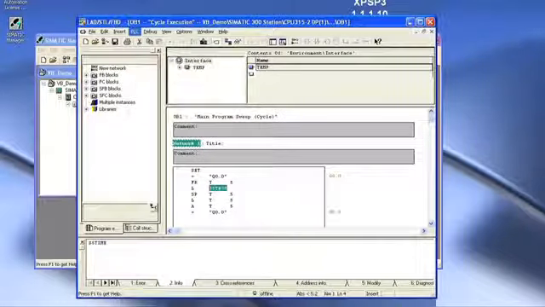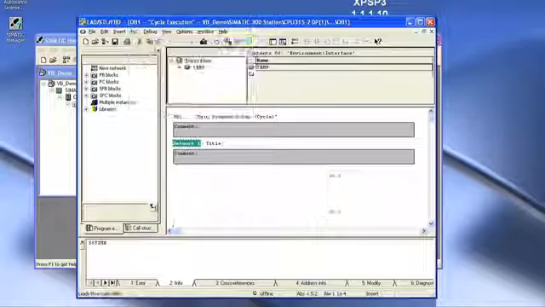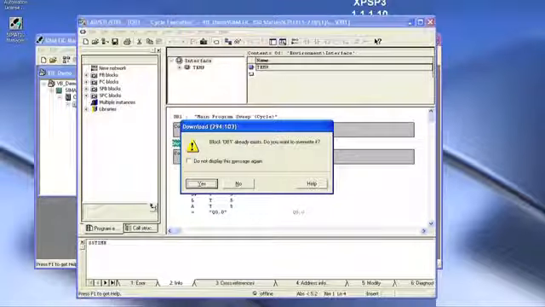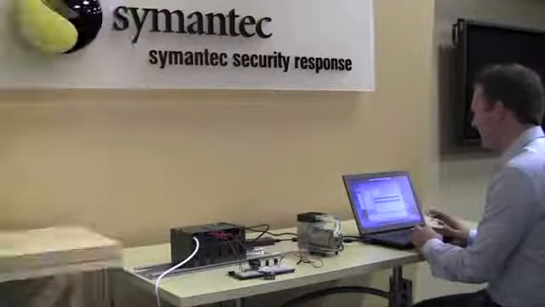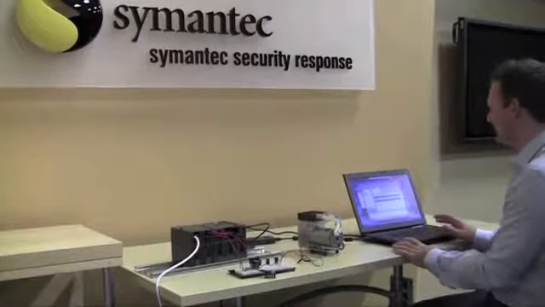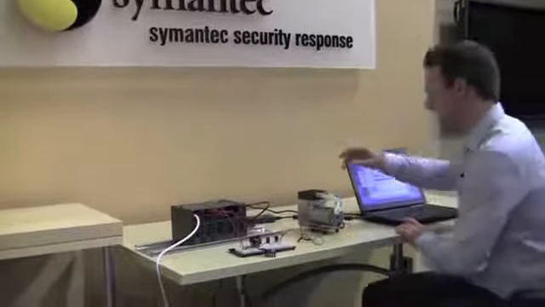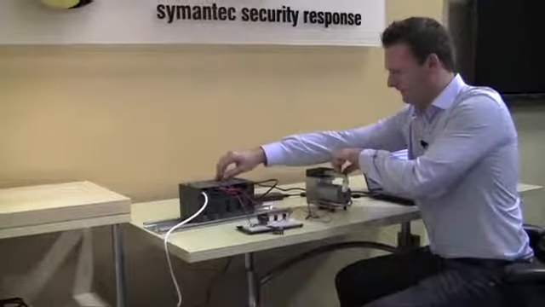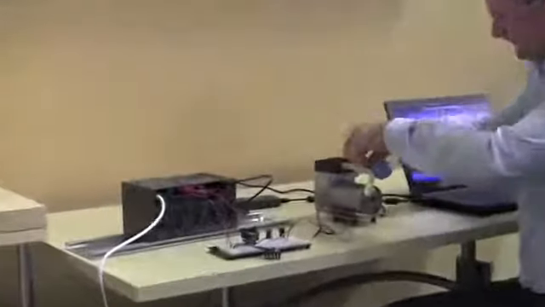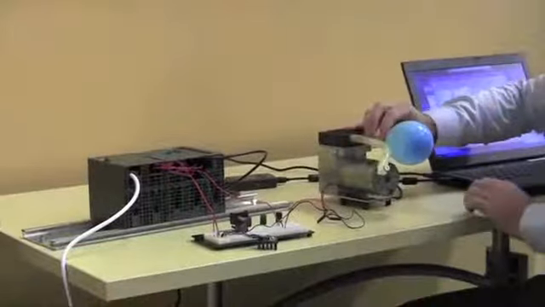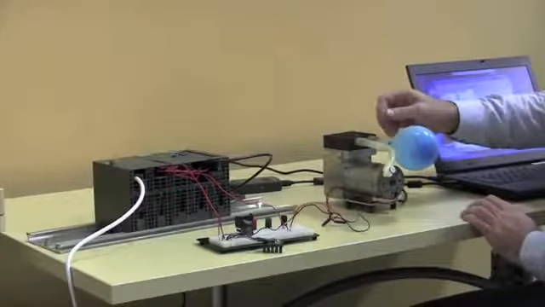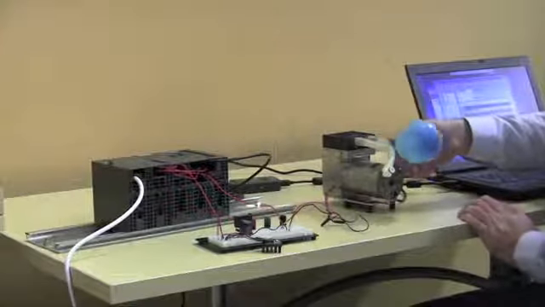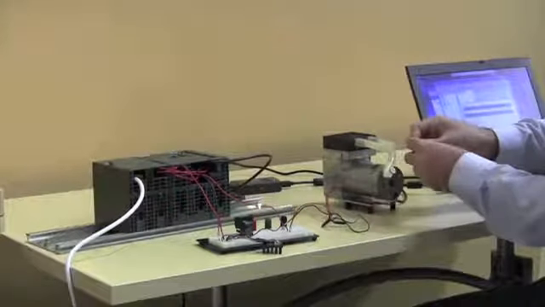So what I do is I download that onto the PLC. And it asks me, do I want to override the code that is already there? I say yes. Okay, so now this code is on the PLC, so we can test our code out by turning on the PLC. So we see that the code worked as we expected it to work. The balloon inflated for 3 seconds.